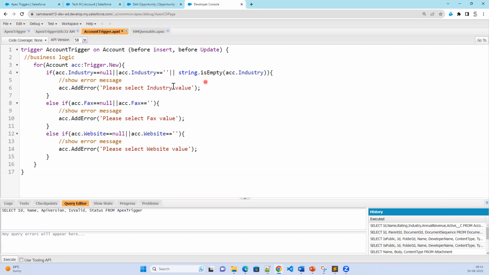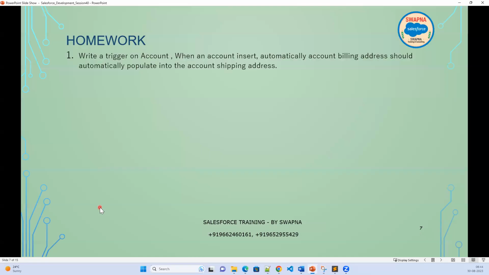Okay. Or if it is empty, then I'm going to show the error message. So either you can write it with null, or you can write it this way: string.isEmpty, string.isBlank, string.isNull. Based on the data type of the field, you have to use that. Let's go for the homework.